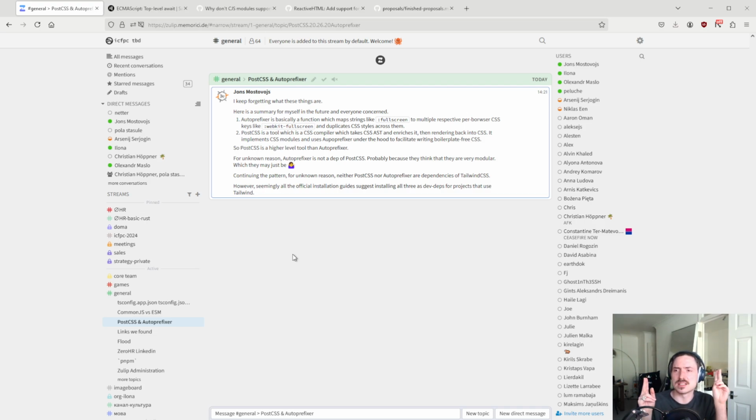I would guess that it is used to prune the unused Tailwind CSS rules, because Tailwind is huge and you want to have as small a bundle as possible. So this is the thing that PostCSS probably enables you to do, to cut all the unused rules to reduce the bundle size.